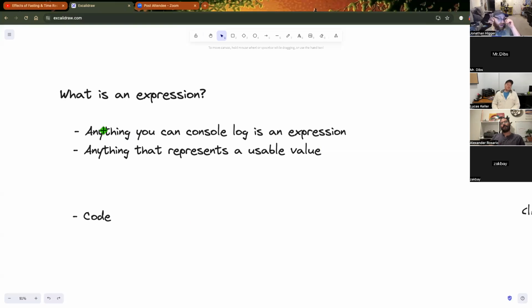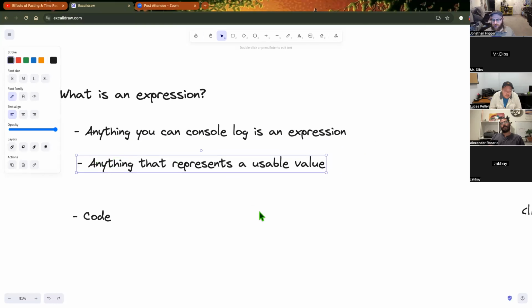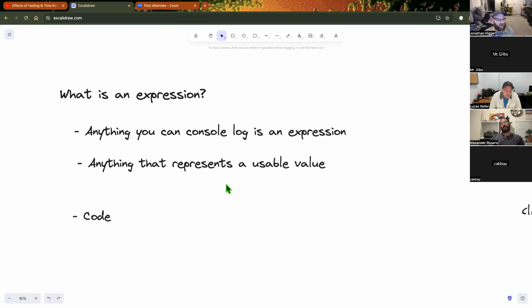That's one thing. Anything that represents, well, that's not necessarily true the way I just phrased that. You could have something that is an expression that throws an error, but it's not like console log can't read it. Anyways, that's a little confusing. Anything that represents a usable value, I love this one. That's a really good one. So let's play around with it.